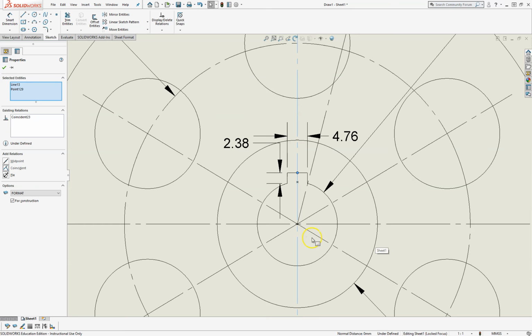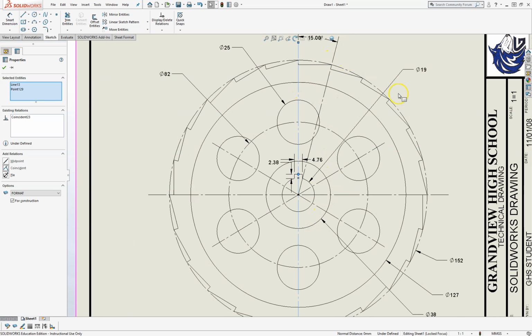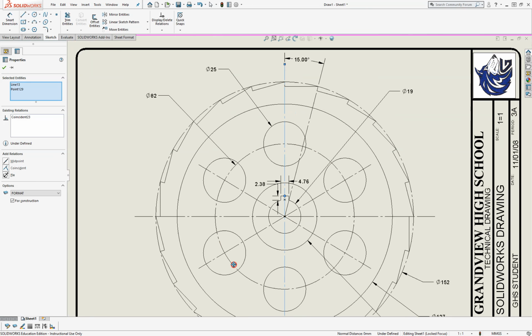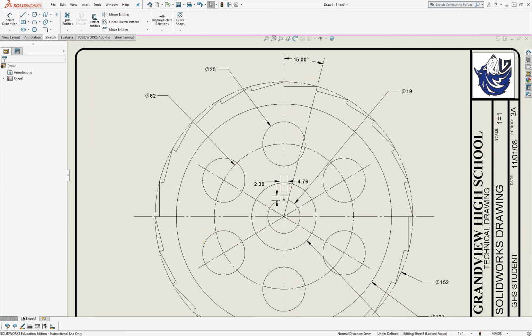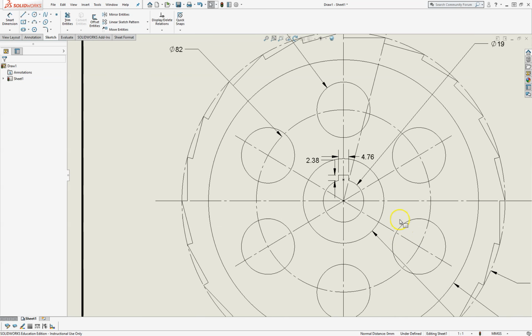Okay. Just going to back up and double check my patterns still look good. It looks like everything's still in alignment. That is a good sign. So I'll hit my green check mark under the properties tab. Now we are going to change this.